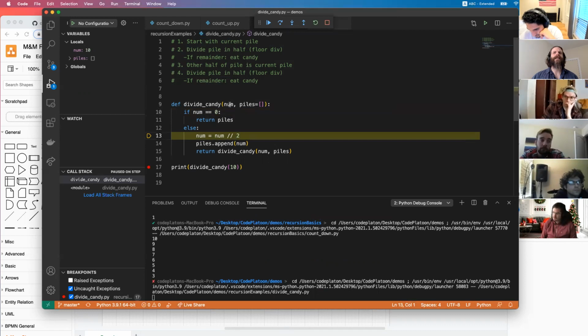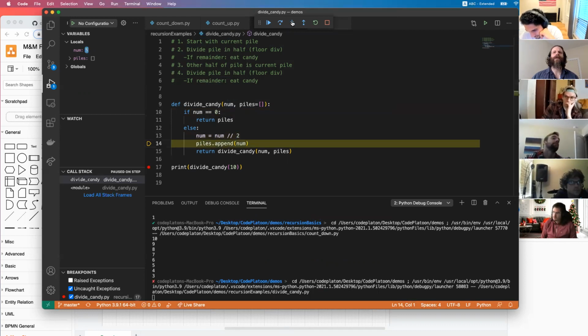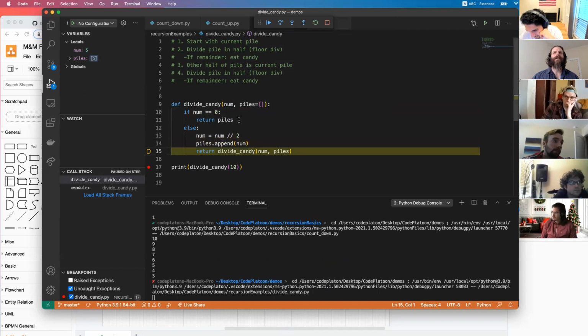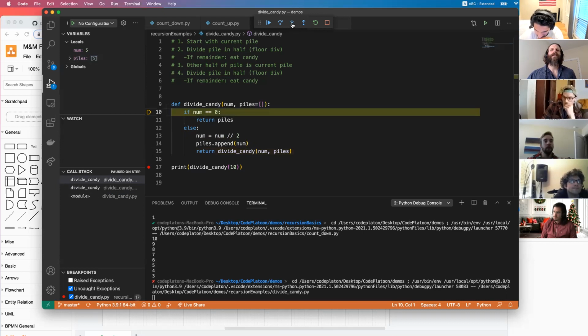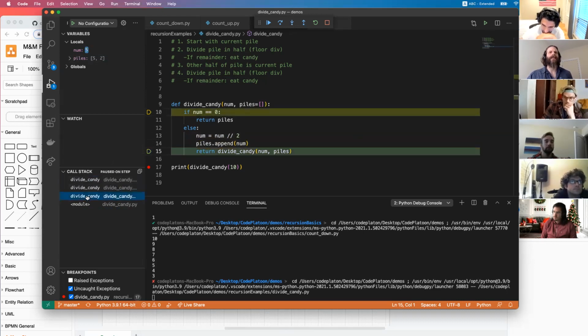Number equals 10. We can hover over it and see that it's 10. Step over. Now I'm appending 5 to piles. Now piles, we can see, is an array with 5 in it. We'll keep going. We'll do another iteration, and we can look at the call stack. This call stack will preserve the local variables here. So this is all the information.